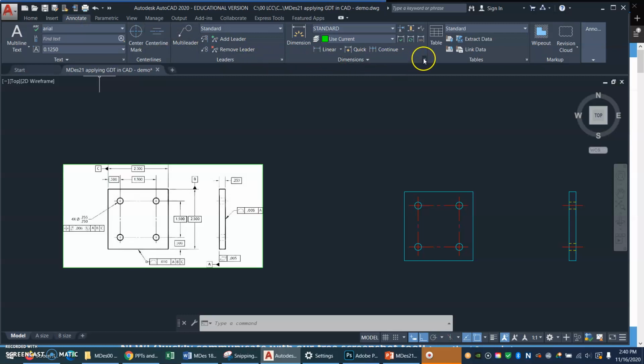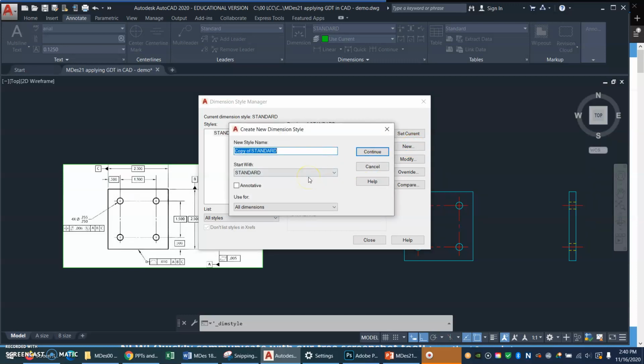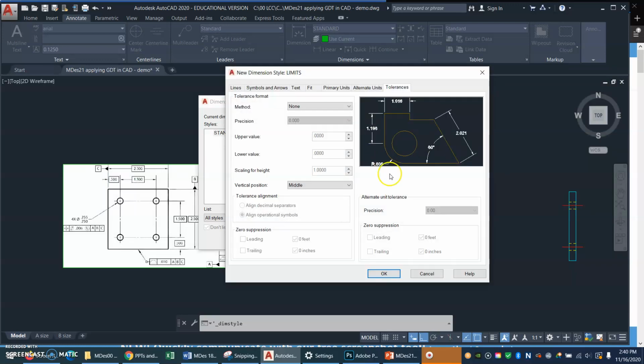I'm going to go to Dimension Style, and I'm going to make a new style. I want to keep my standard style. I'm going to make a new one. This one will be for limits. And I want a tolerance. I want a limits tolerance. So I'm in the Tolerance tab. I select Limits as the method.